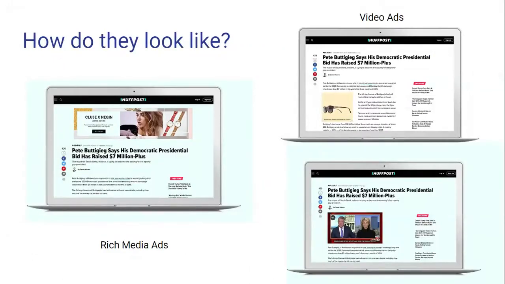Okay, so how do they look? Now, rich media ads, you see here, this one is a rich media ad. It keeps changing and it's really good quality.